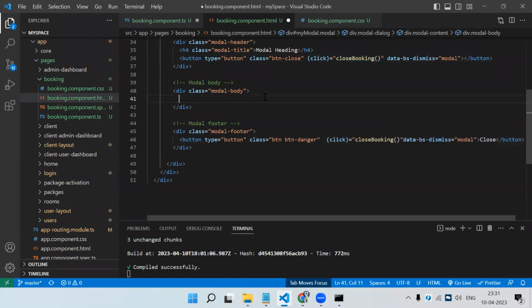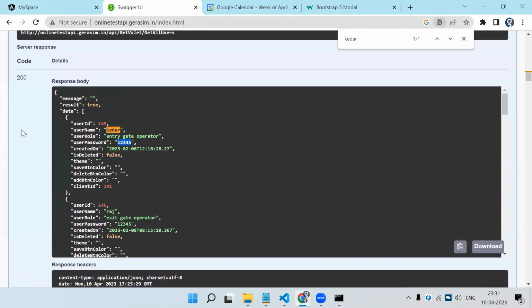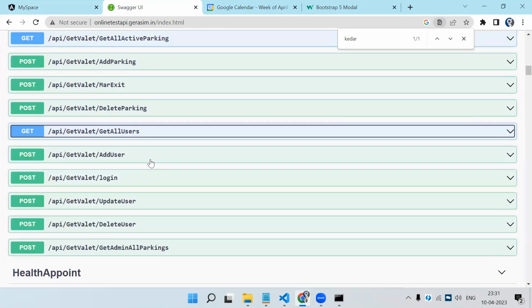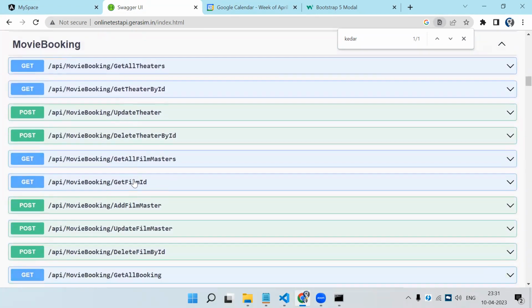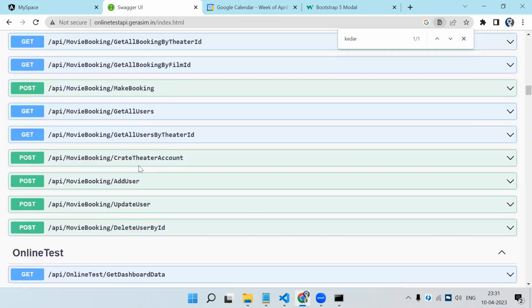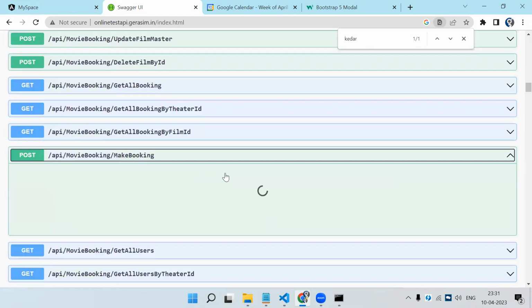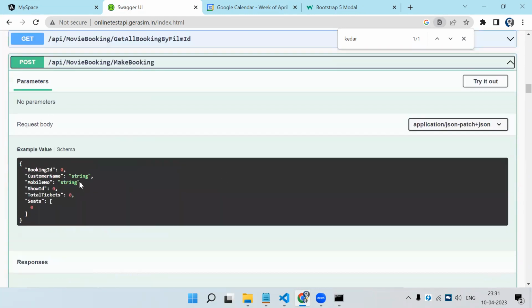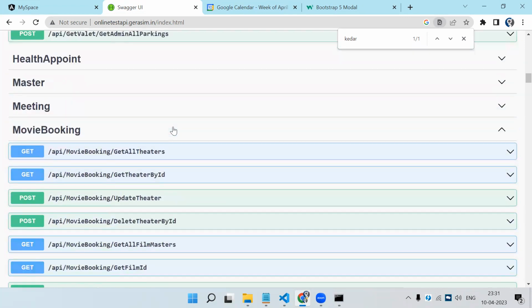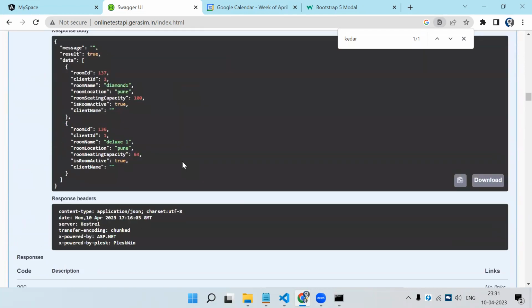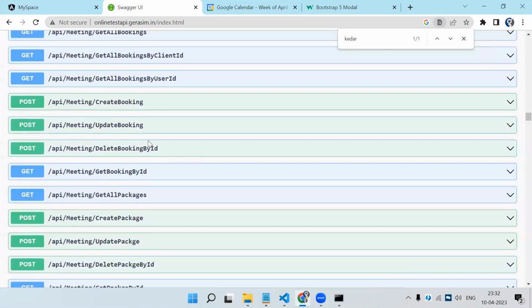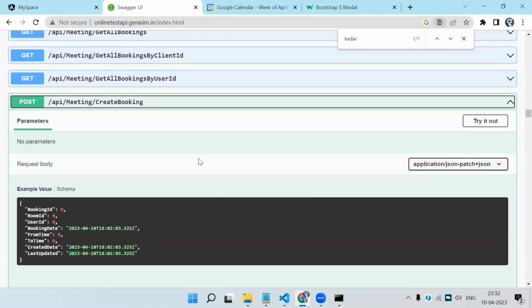Now in the modal body, we have to design our forms. So let's see the API for the booking. Get all users. Make booking is the API. So here, no, this is not, this is the movie booking API. Create booking. So this is the API which will allow us to create the booking for the particular room.